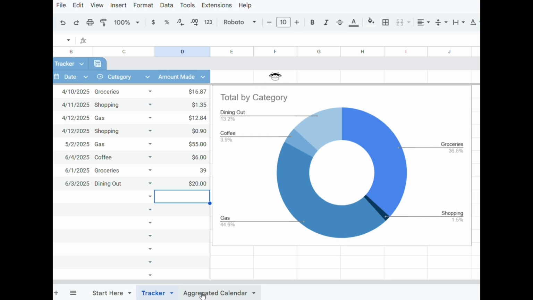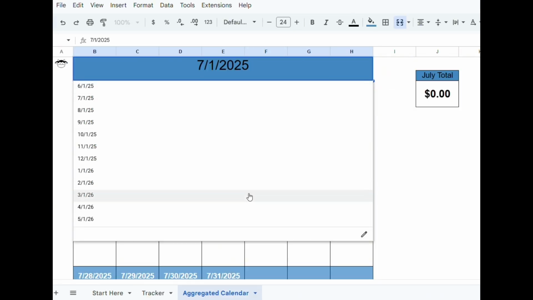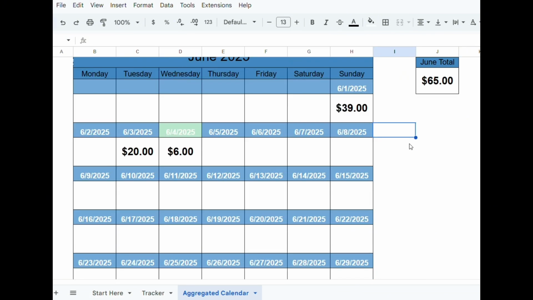Now on the calendar tab, you can change the month, and the month selections here are based off of the date that you enter as your start date. These are 12 months from your start date, including the month of your start date. So you can see here that it's summing up the total amount that I spent on any given day, and it also highlights the current day for you.